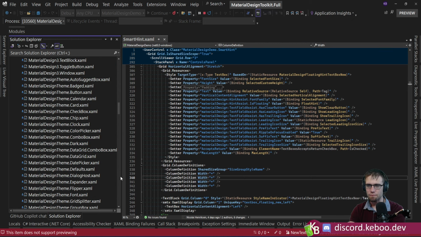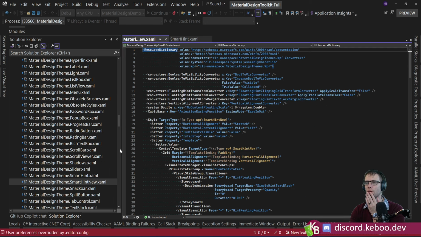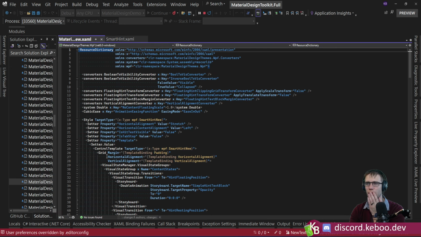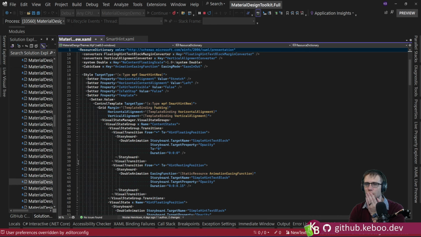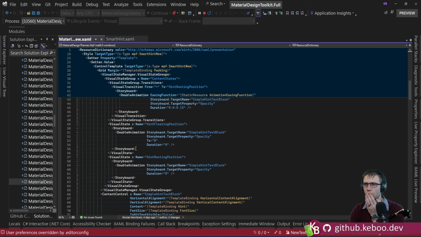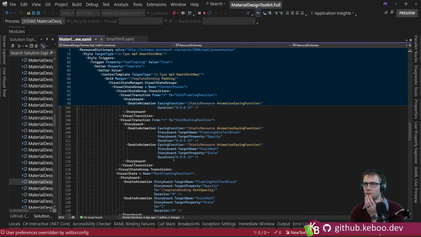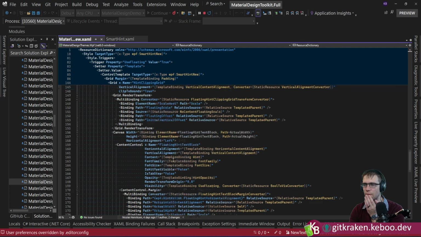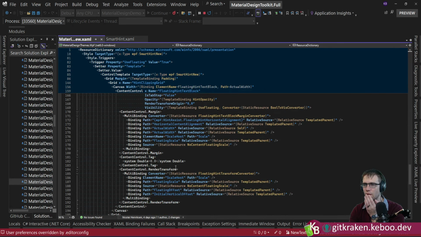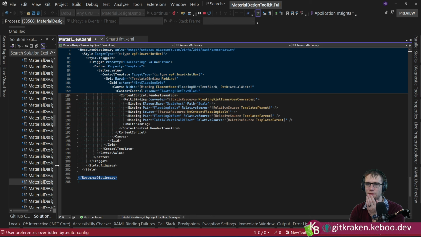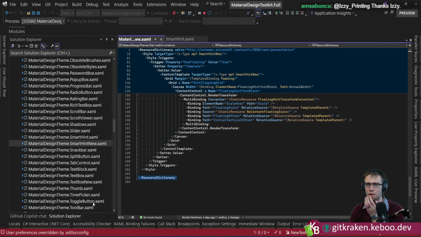Something Smart Hint. Let's take a look here. Smart Hint new. Okay, so let's see what's going on here. I think this is basically the same at the moment. Yeah, there's nothing shocking in there. Let's go to the text box one.